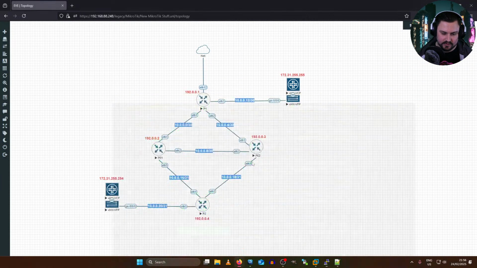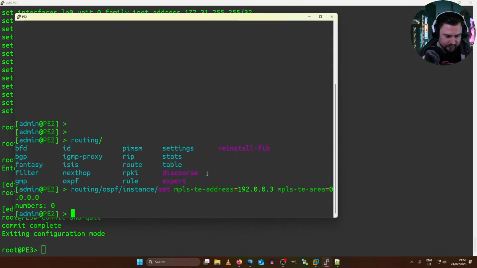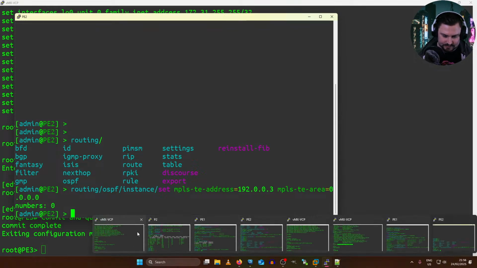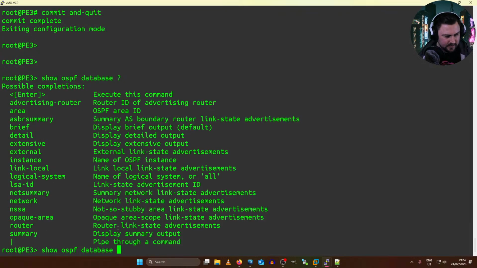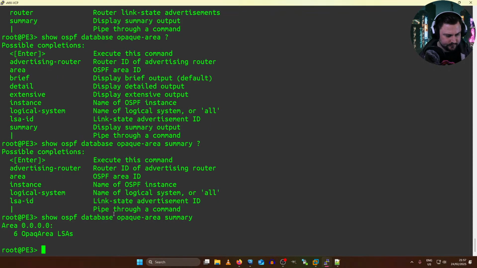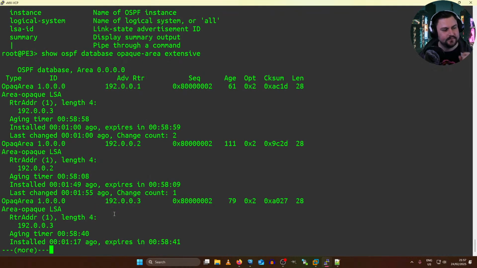I wonder what it looks like on the Junipers when we look at the OSPF settings or routes and LSAs and stuff. What does it see? So this should be the Juniper at the top. If we do our show protocol, no, show OSPF, might be in the database. There's opaque area summary. Oh, that's interesting. Can we have a look at this extensively? Nice, we can.